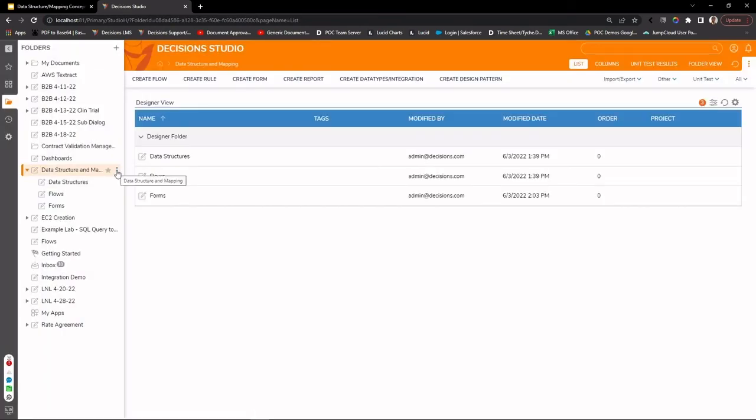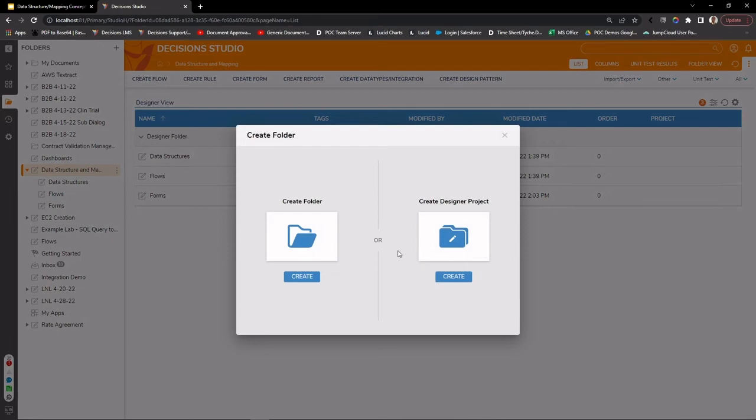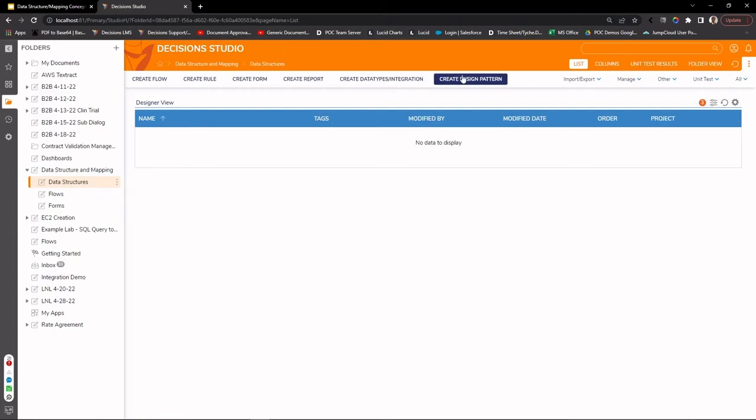And how did I do that? I did that by right-clicking on those 3 dots or on that folder. And then I go to create a folder. And when I do that, I'm given 2 options. I can create that folder or I can create a designer project. Now with a folder, you're not going to have these options up here available inside of it. So if I create a folder, I'm not going to have create a flow, form or rule available. It's just going to be a folder where I can just store objects inside of it. But if I create a designer project, as I've done over here to the left, then I'll have all of those options available at the top.